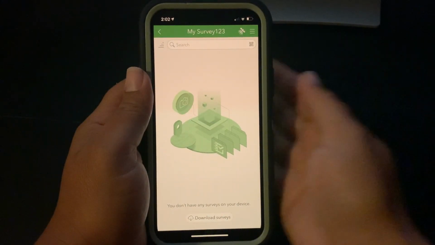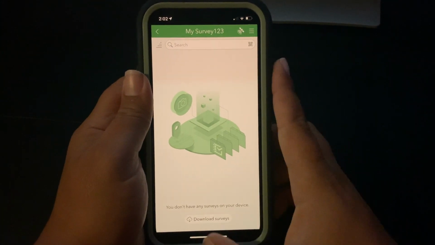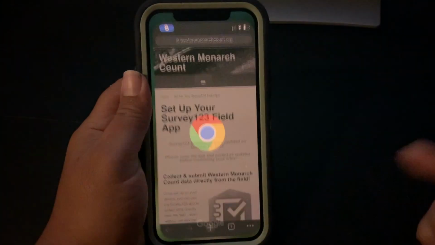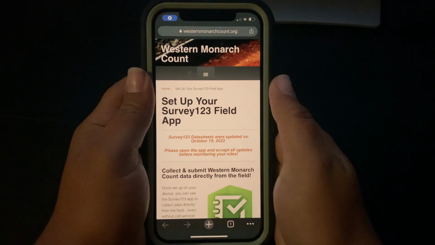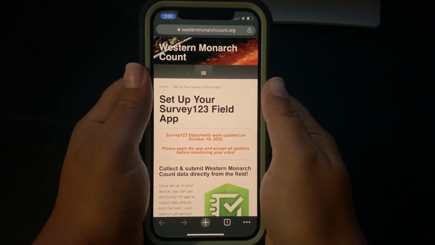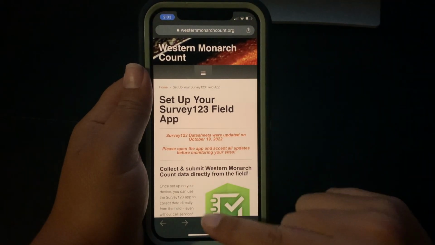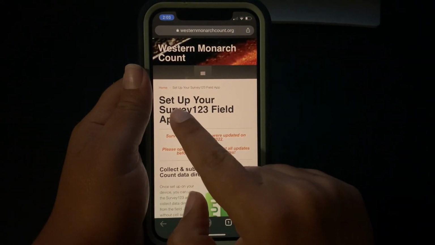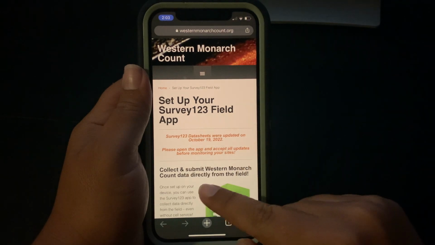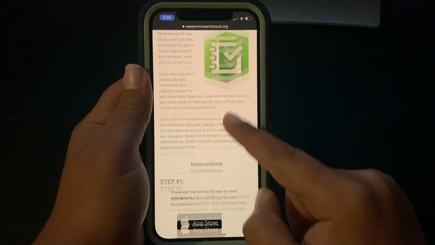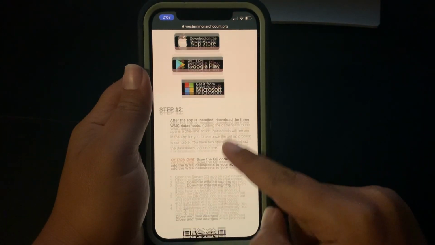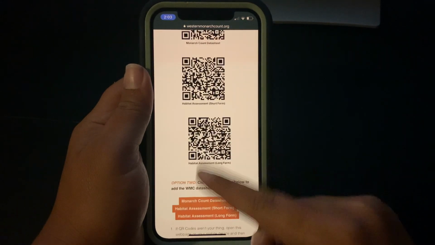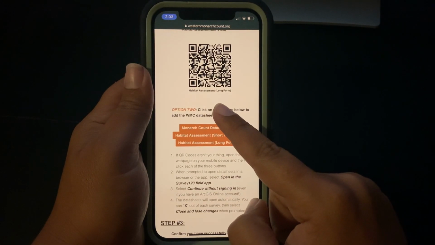So we're back to an empty app. We don't have any data sheets here. And say you don't have access to another device or screen to scan the QR codes, you can use the browser on your phone to go to the Set Up Your Survey123 Field App page on the Western Monarch Count website. You'll scroll down past the QR codes to option 2.